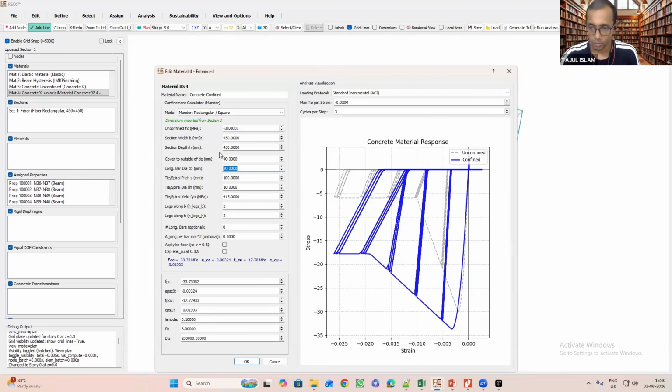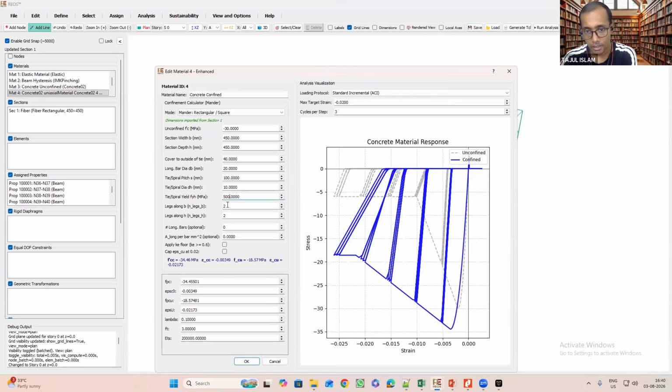Longitudinal rebar has very little role in the confinement model, so just give some average values. Let's say 20, because we have a higher number of bars using 20 mm diameter. We are assuming the spacing between the transverse reinforcement is 100 mm, and the diameter of the transverse reinforcement is 10 mm, and the steel grade of transverse reinforcement, let's say 500 MPa. Number of legs, two along both the directions.